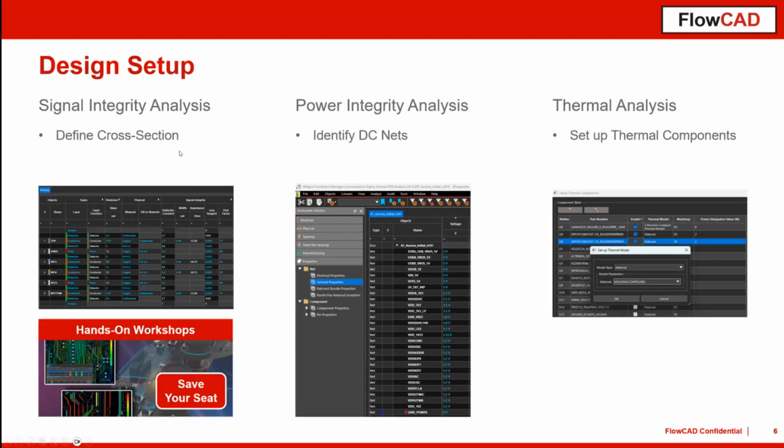To successfully use the Sigrity Aurora design workflow, you first need to make a few entries in the PCB database. First, the layer stack-up must be correctly defined for signal integrity analysis. Then for power integrity analysis, the DC nets must be assigned. Finally, you need the appropriate data for thermal analysis. In the hands-on workshops mentioned here, I'll show you the necessary steps in detail and provide additional background information. Just take a look at our website, flowcad.com, under events and then hands-on workshop.